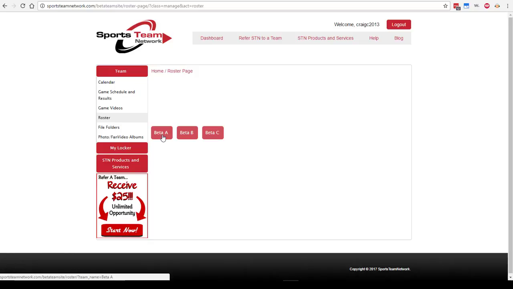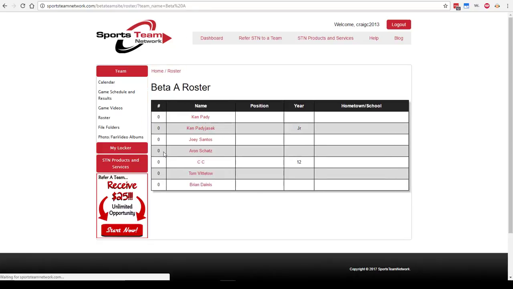The next section is the roster. Again, you first choose the team, which takes you to that team's roster. Each player on the roster has a link to their profile page.